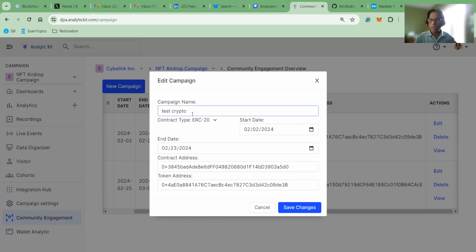If you are starting a new campaign, you can create a new campaign in the community engagement by providing the campaign name and then what type of contract it is, and then the start date and end date, and then provide the contract address and the token address, and then save changes. Once you set this up, from the next day onwards, it will automatically bring in all the transactions from the Ethereum blockchain and store them in our system for you to do the analysis.